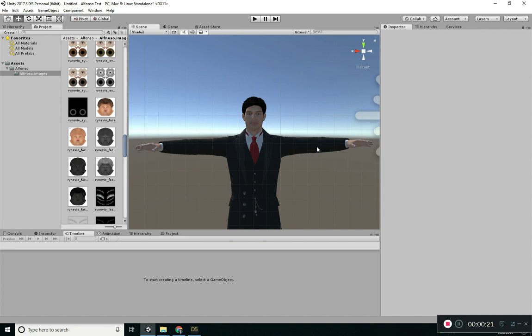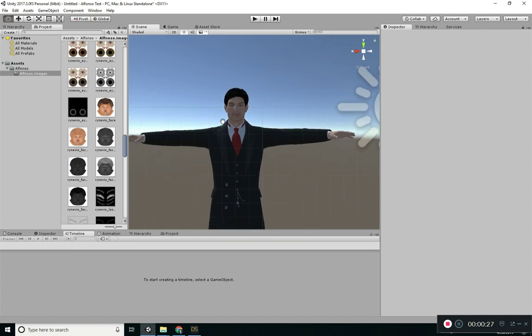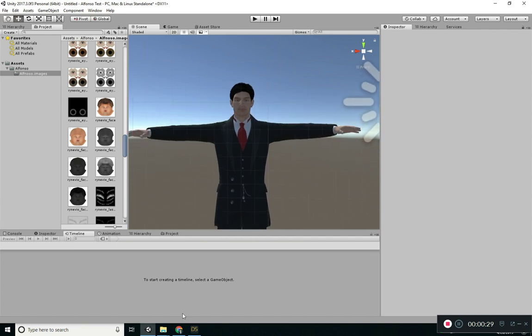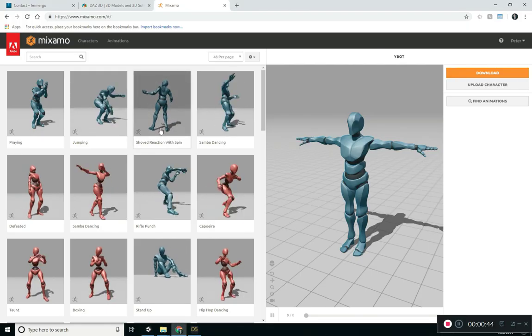There are a lot of scattered resources on how to import from Daz3D into Unity, but this will be a comprehensive pipeline. The process for this video breaks down into three steps. First, importing the animations for our character, then preparing the character model to be animated, and finally, editing the animation to best fit the purposes of the character. To start, navigate to mixamo.com.